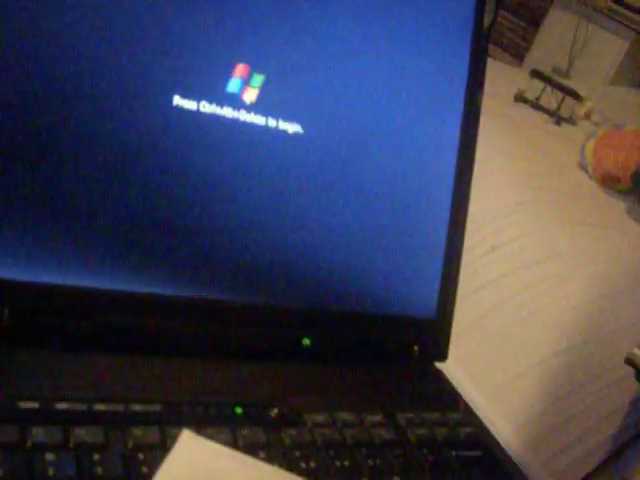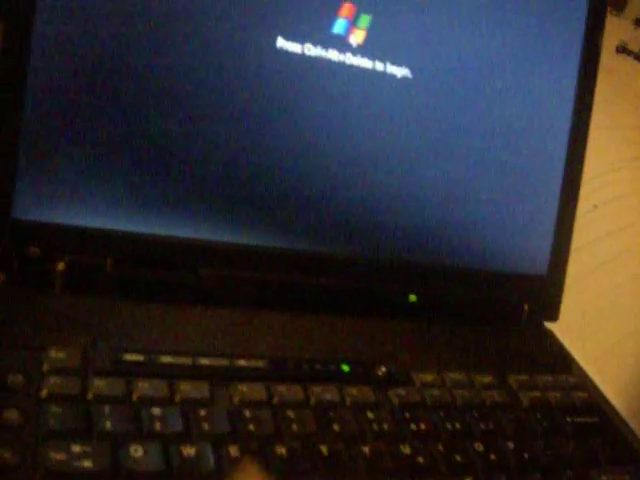So I'm going to install some different operating systems. I might install Windows XP Extreme Final Edition, Windows XP Corporate, or Windows XP Black Edition. I don't know. I'm going to try them out soon.